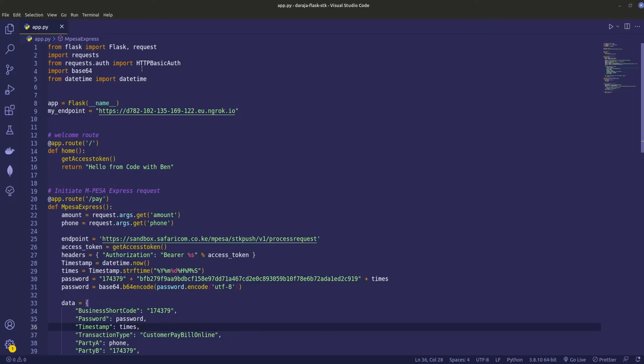Now here we are just importing Flask and request, because we'll be getting the amount and the phone number dynamically from our URL. Then we're importing requests. Remember, this is requests with an S, plural, because this is what is used to send. In this request we need HTTP basic auth. This helps us in doing basic authentication for generating the access token. Okay, and then base64 we'll use in generating the password, which is the same as datetime here.